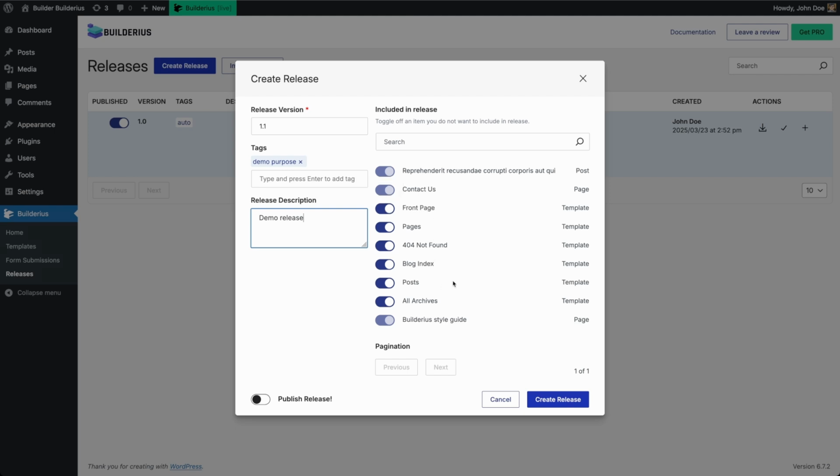templates should be included. Templates for a specific page like here, and its type page, cannot be excluded; they are always included. However, regular templates like here front page, I may decide to exclude it, maybe also this one, maybe these are not ready and I do not want to include them in this release. It's totally up to the user to decide whatever goes to release. Okay, let me also exclude pages, and click create release.